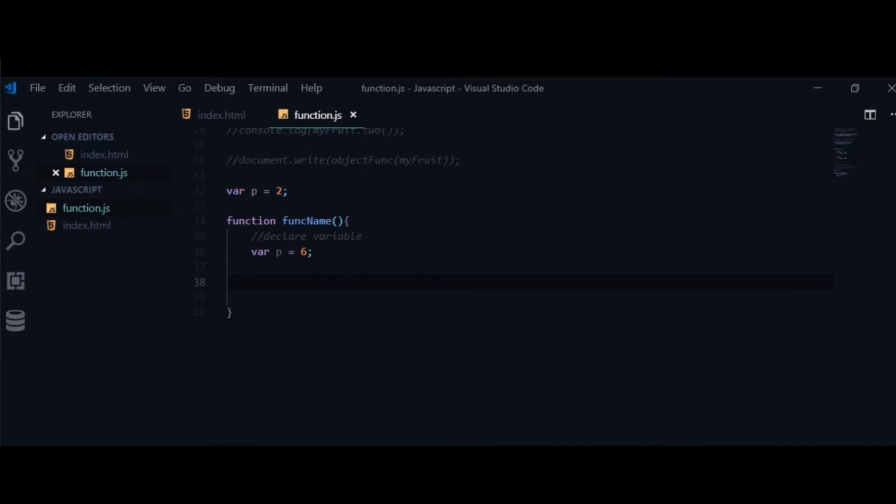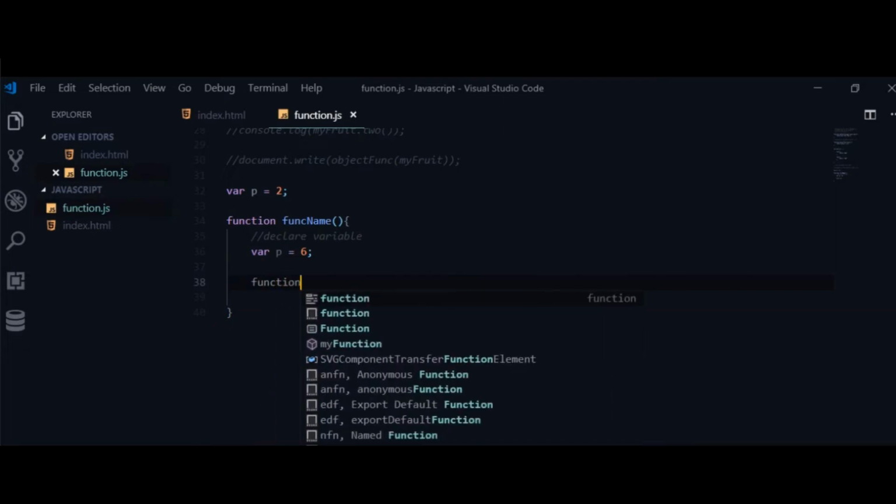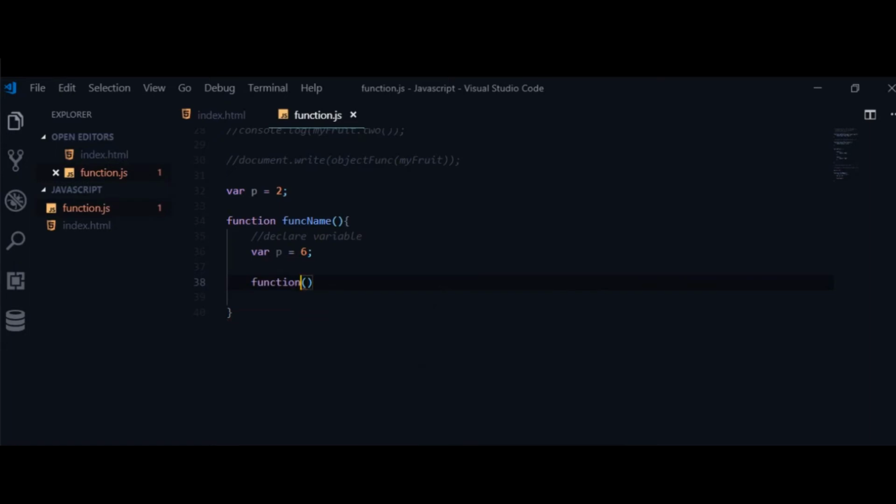So for me to access this variable, what I must do is let me have this function. Let me call this function name declare. Then this function declare, I want it to console.log p so that I can find what's the value of p. Will it take the value of the global scope or will it take the value of the local scope? This is what I want to see.